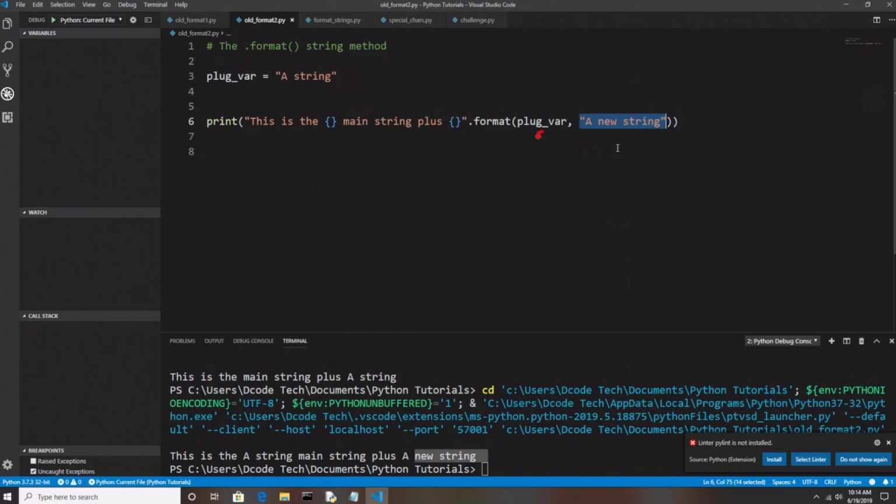So that's index 0 and 1. All right, so let's just put in the placeholders 1 and 0. So now we've effectively swapped where these values will go. Now let's try running this. And you see we got the second value where the first value went last time. We got a new string plugged into the first placeholder. And we got whatever was in plug_var, which is just a string, into the second placeholder. I hope that made sense.